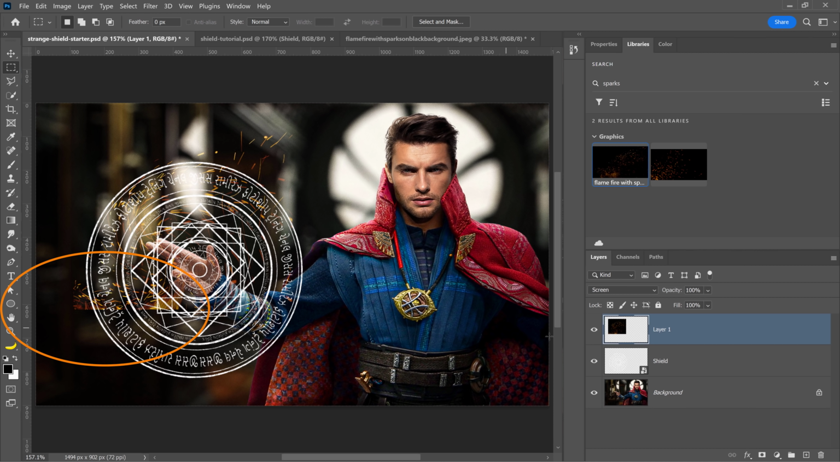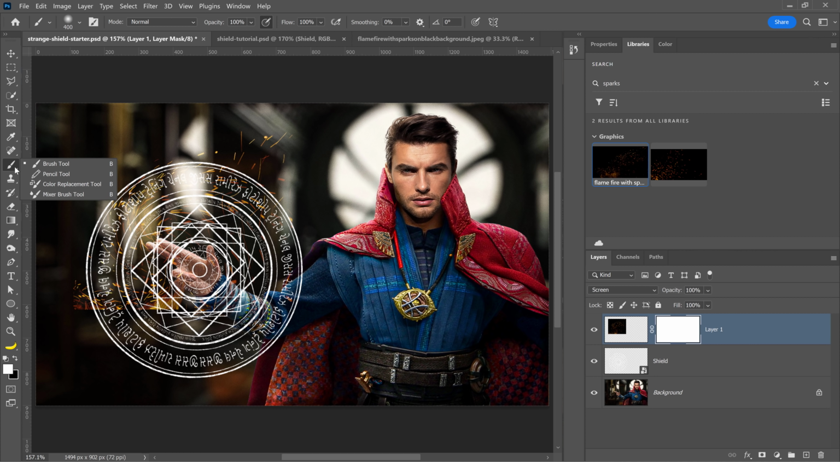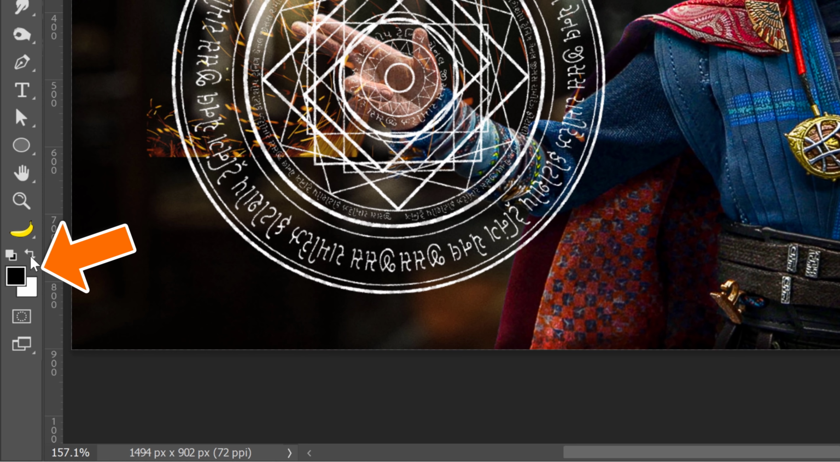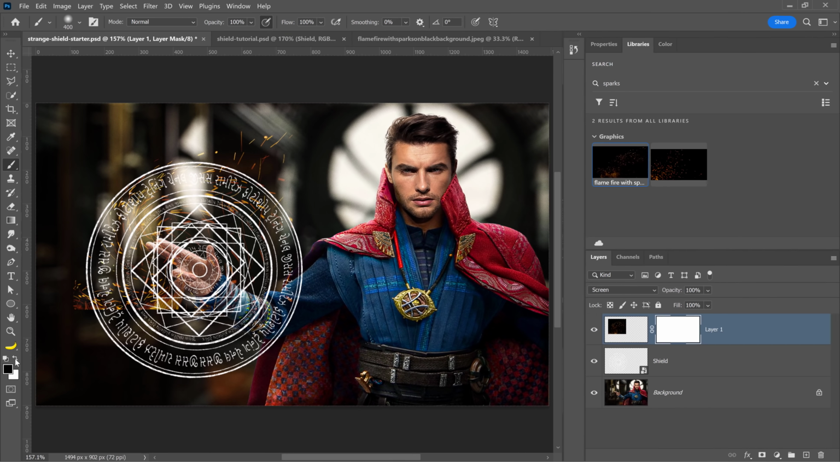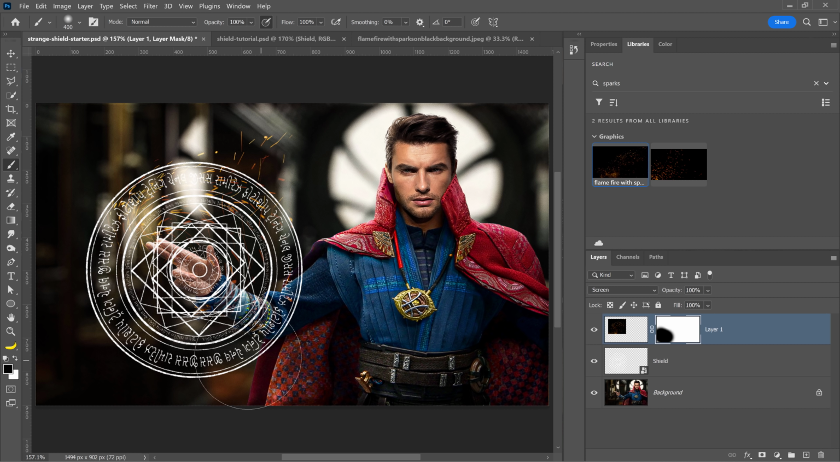Next, we'll remove the seam from the bottom. Click on the layer mask icon to add a mask, then enable the Brush tool and make black your foreground color. When painting in a mask, white reveals and black conceals. So you can just paint over the edges to hide the seam.